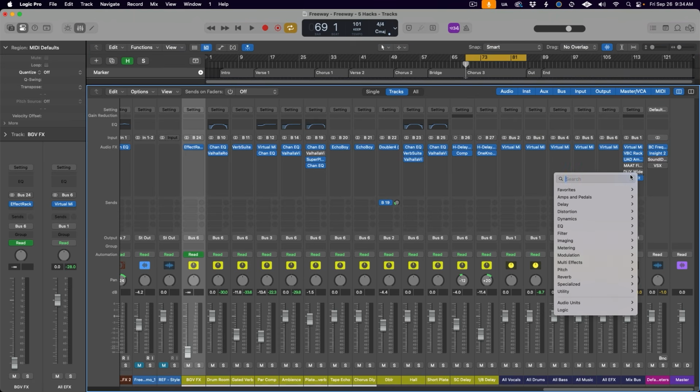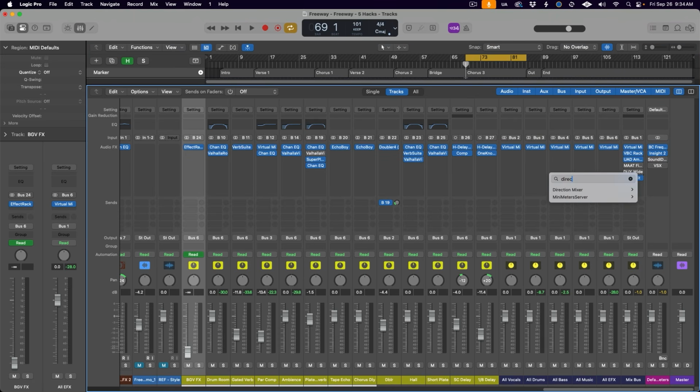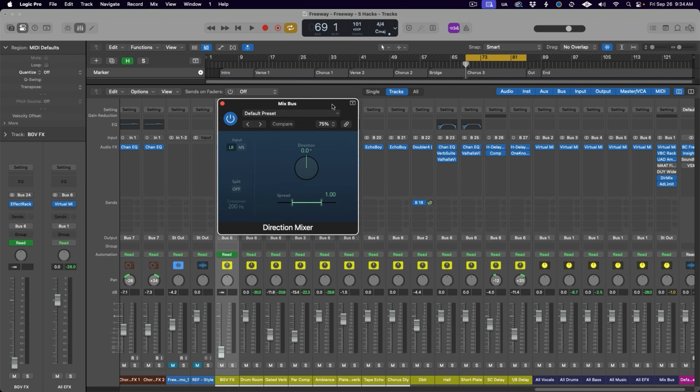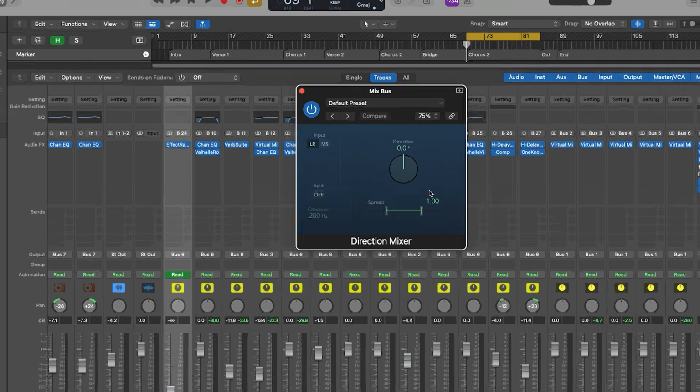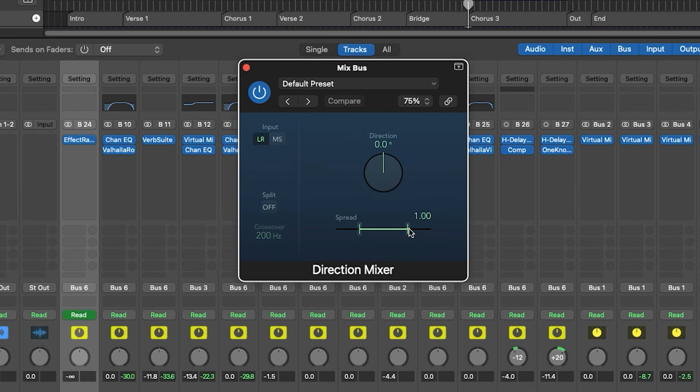Here's how I would use the direction mixer in Logic Pro to open this mix up and add that extra something special. I'm going to start by placing it right before the limiter on my mix bus so that it's the last plugin the track is running through before it hits the limiter. And then I'm going to simply take the spread from 1 to 1.04. Super subtle enhancement of the stereo width.